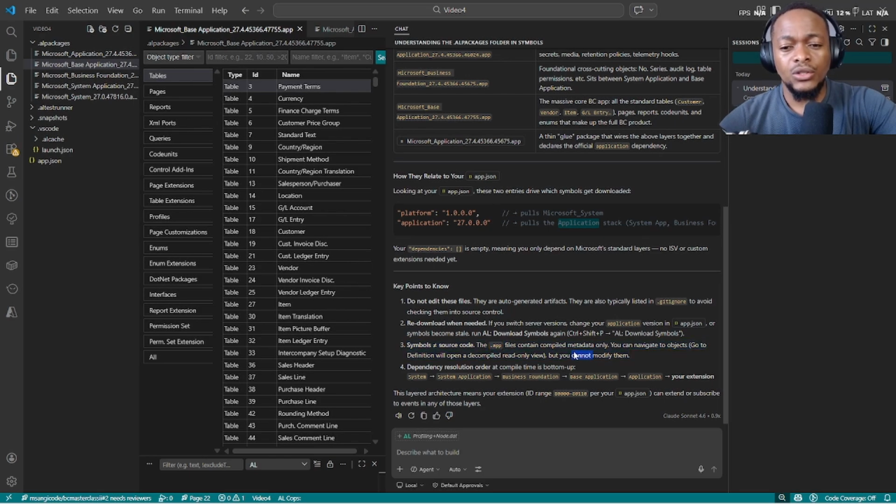And the app file does not contain its metadata. It's not like source code, so you can navigate to objects and see what the source code will contain, but it's not like source code. And the dependency resolution order at compile time is bottom up. It starts with the system application, business foundation, base application, then your extension. So this layered architecture means your extension can extend or subscribe to events in any of those layers.